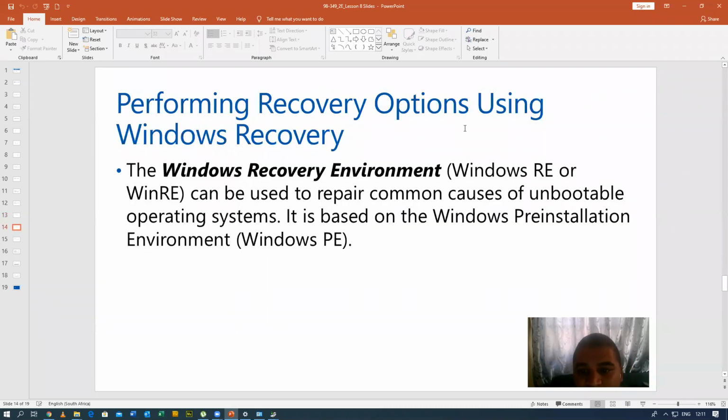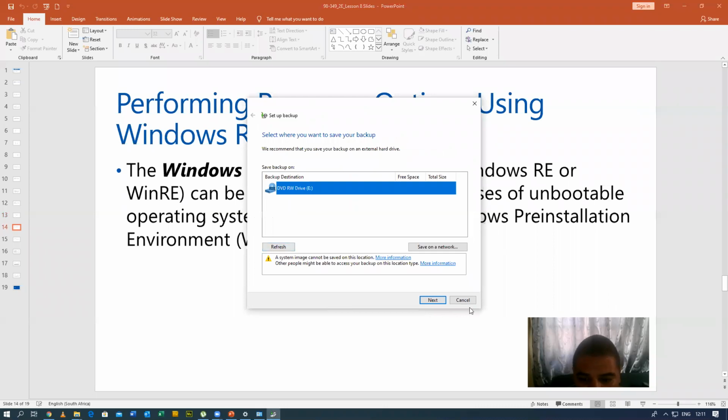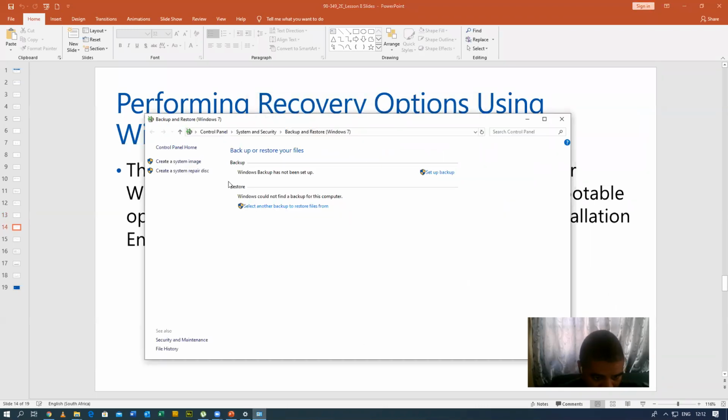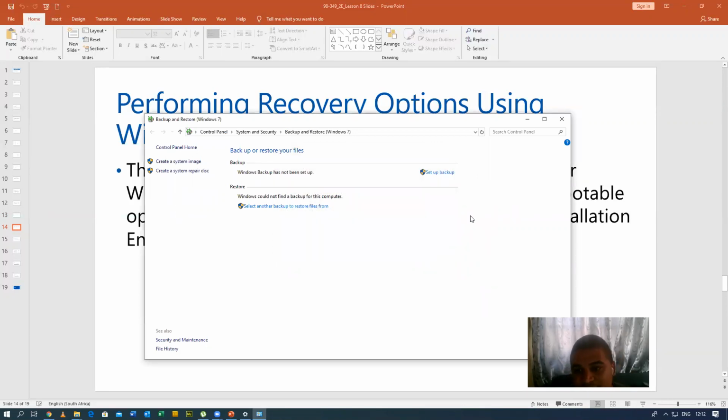On slide 14, performing recovery options using the Windows recovery. The Windows recovery environment basically refers to creating a restore point using a CD. Let me just close this and open this drive. So here's the option, creating a system repair disk. I would select your CD drive, and once you have the CD drive selected and a CD in there, you can create a disk. It's going to say preparing files and all those things. Once the CD is done, you can then use the system recovery disk to restore your computer to the edition the computer's operating system was in by using that CD.